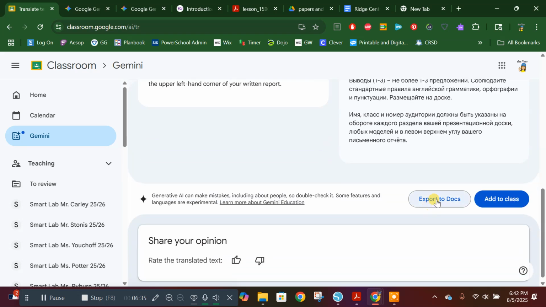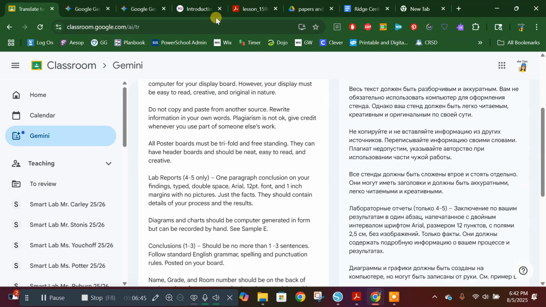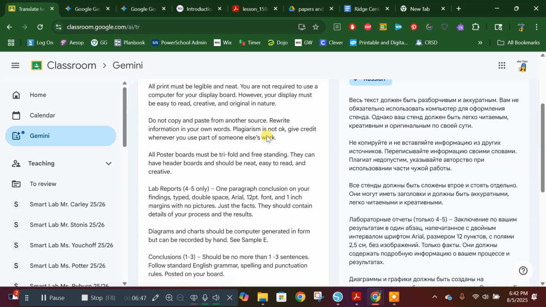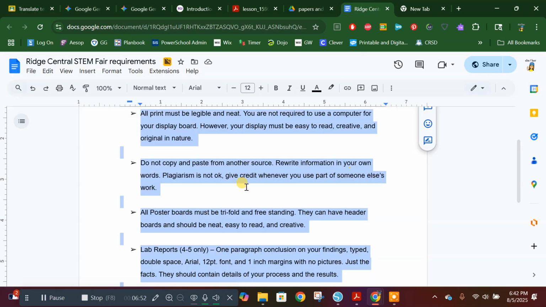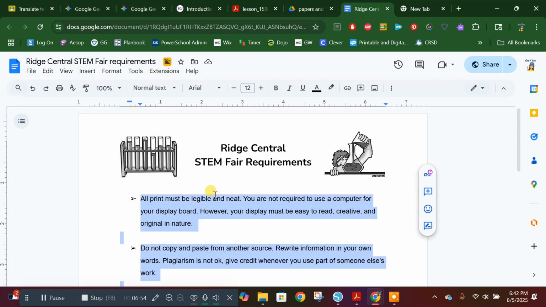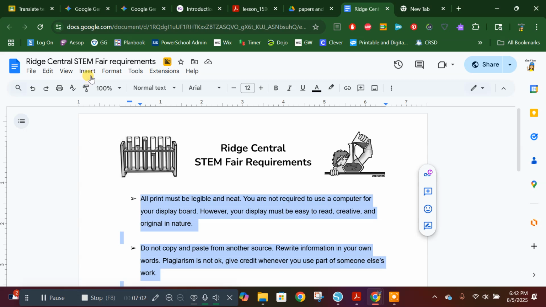So I can export it to a Google Doc and add my images like I have on the original, or I can copy and paste it, copying each line because I know it matches side by side, into a copy of my original document so that it maintains all of the original formatting. This is great for parent newsletters or field trip forms, things like that.